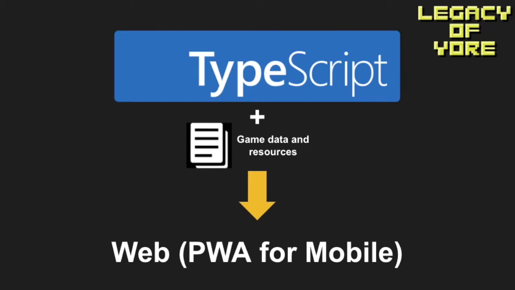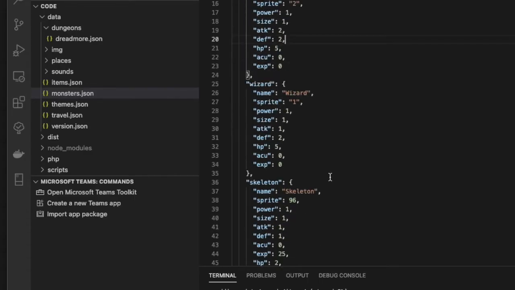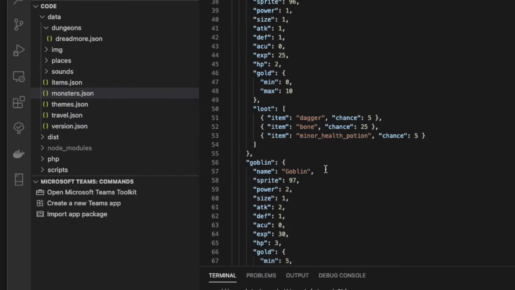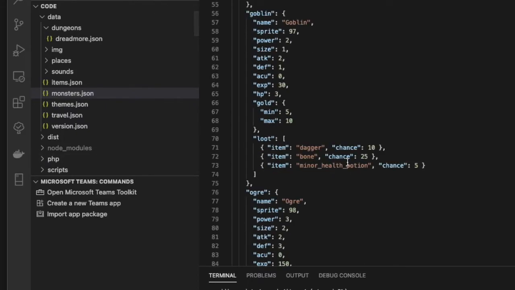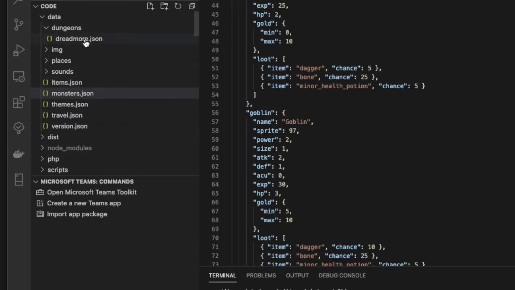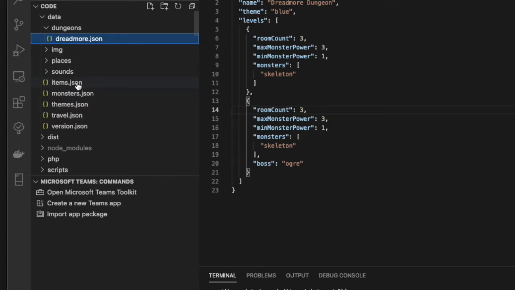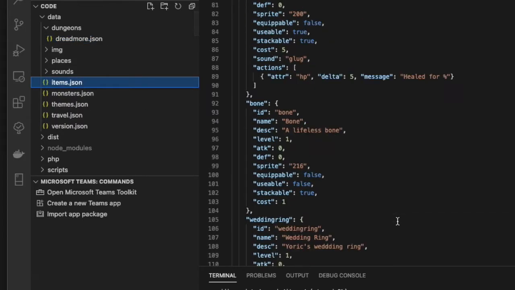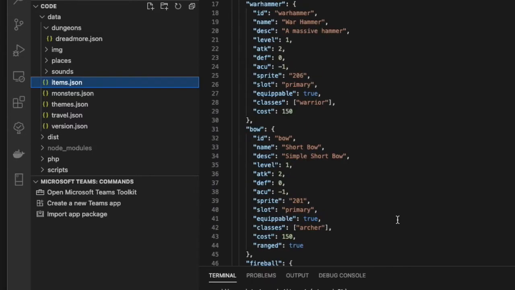Legacy of Yore is written entirely in TypeScript, compiled and then packaged with all the game data and resource files. The result is a standard web deployable that works on any of the cheap hosting out there. On mobile platforms, the game is distributed via the web and supports Progressive Web Application, or PWA. This allows the game to be installed on the device and act like a normal mobile app while being updated via the same standard web page.